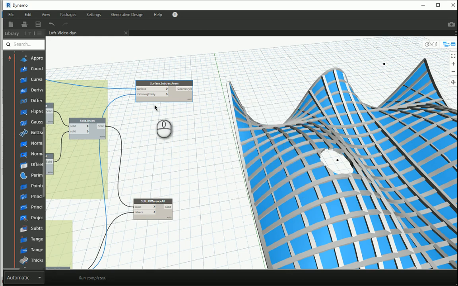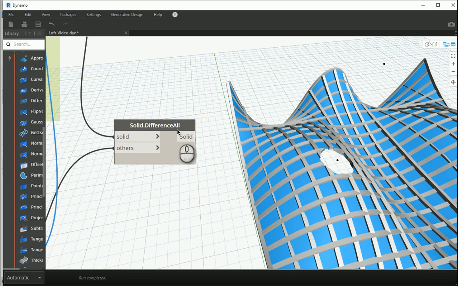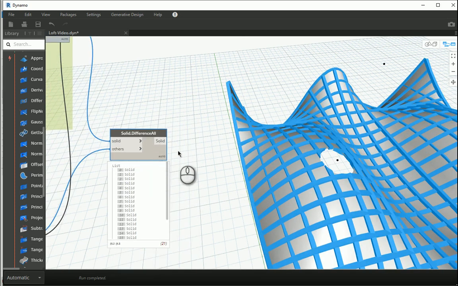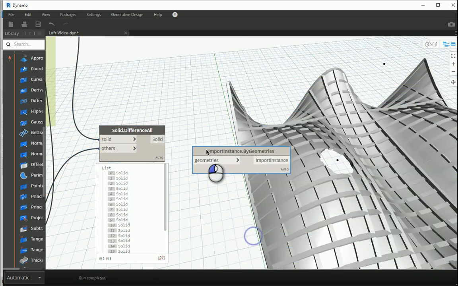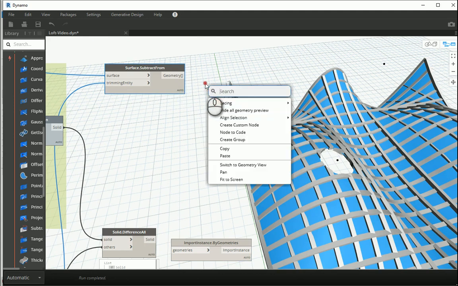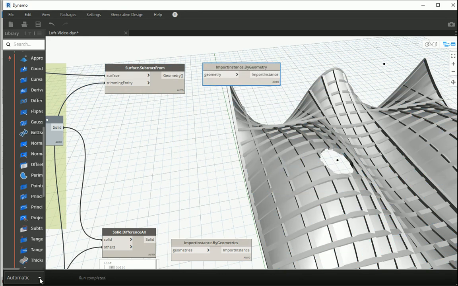Let's see how many items we have here. We have only one item because we made a union solid, and we have 21 items here. So in this case, for this one, I want to go with import by geometries because there are more than one. You see there are 21. And for this one, the loft surface, I want to go with import by geometry because it's only one item. I want to put this on manual, save your file, and this goes here, this goes here. I want to run it. So let's see how it works.